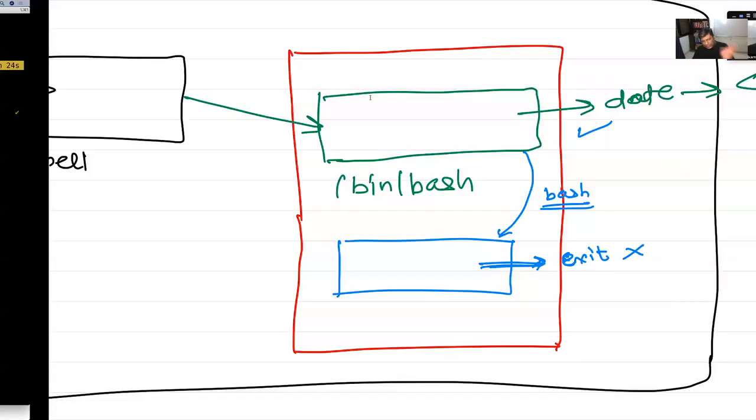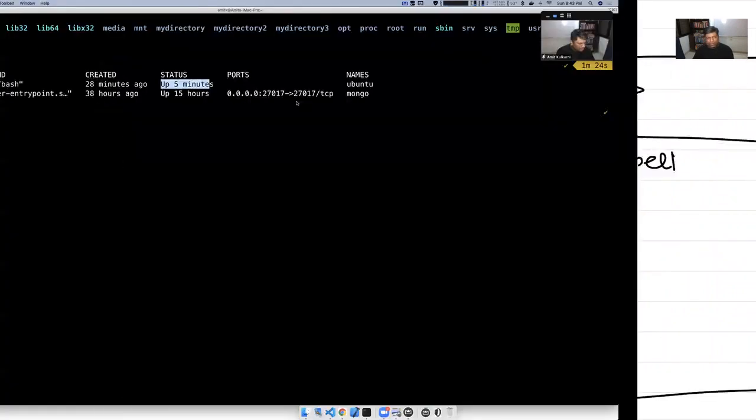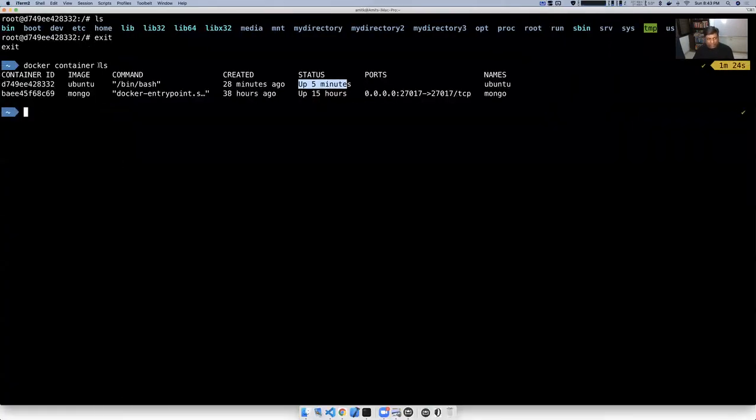Attach will exit the container when you use the exit command, because it is going to exit the main process. But when we are using an exec command, we are spawning a new process.